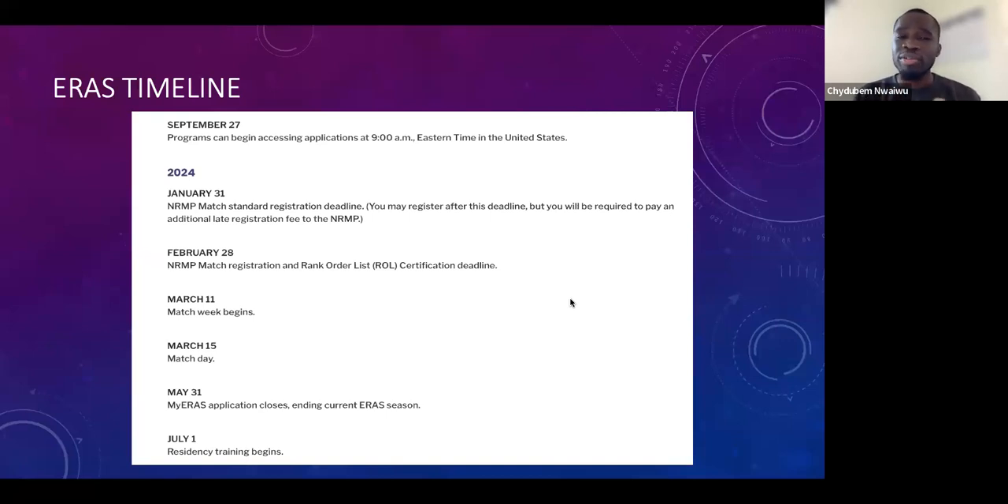Another important date will be January 31st. This is the NRMP registration deadline. Just because you registered for the ERAS doesn't mean you've registered for the match. So please go ahead and do that as soon as possible, before January 31st, because there's going to be an increased fee. We all know how expensive this process is. Why make it more expensive for yourself, right? Starting from then as well, you're going to be able to rank your programs, do your rank order list, and the deadline for that will be the 28th. So you get to move programs up and down the list.